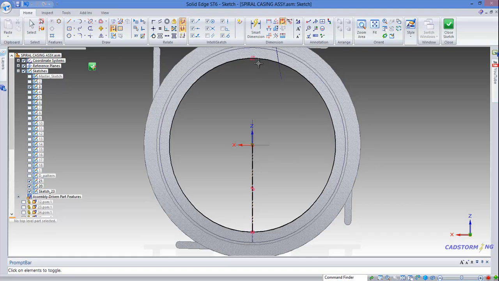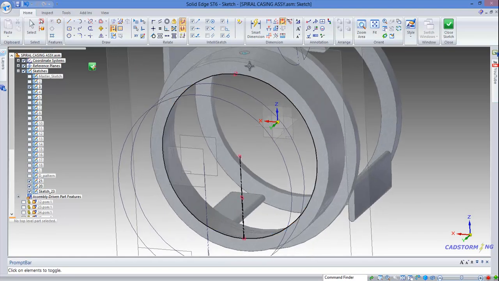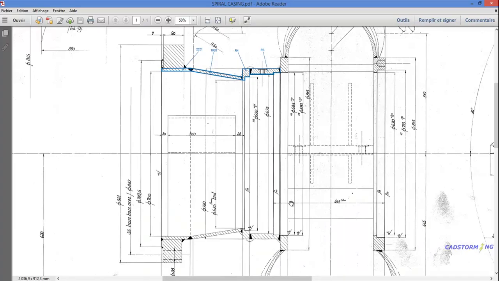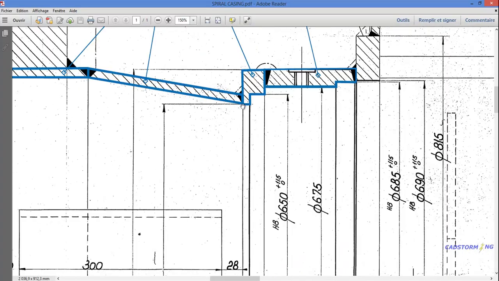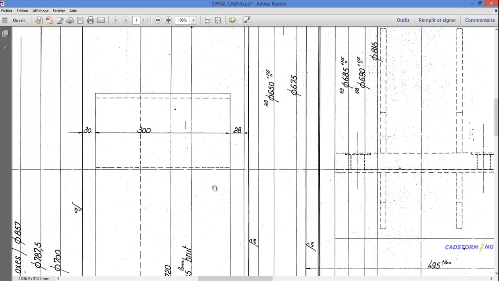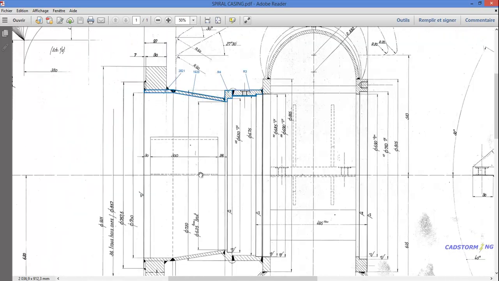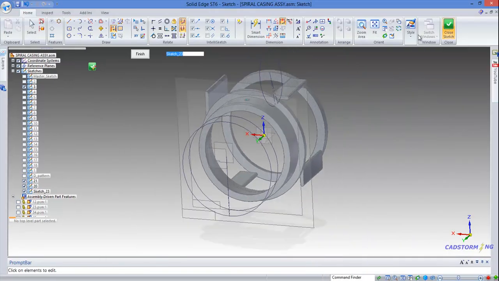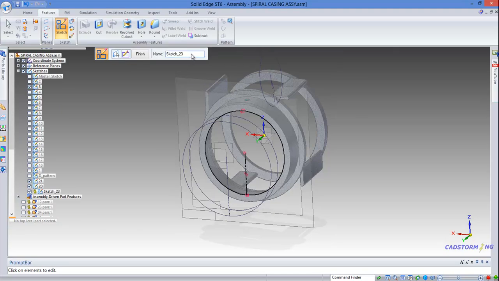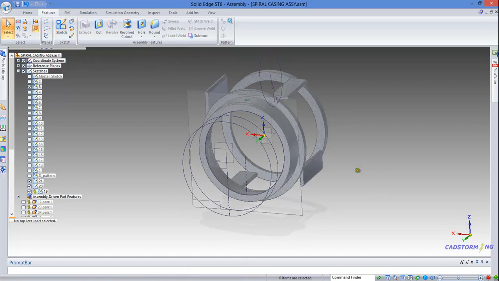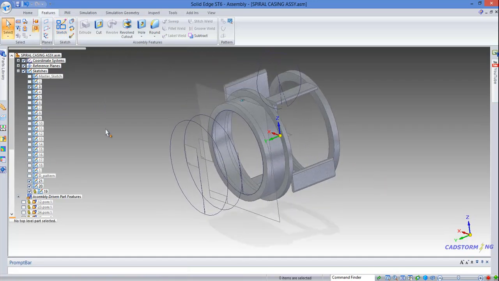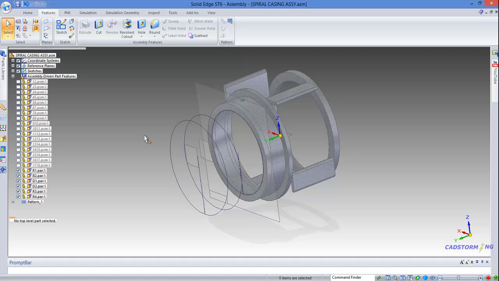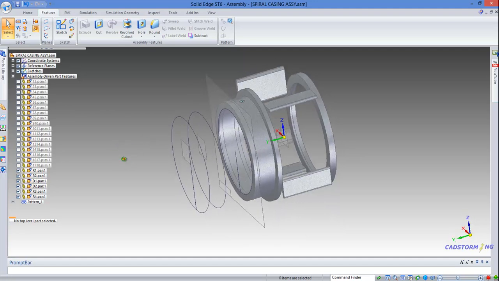We include this inner edge of this component because we have the two diameter equals at 625. Okay, now we will exit the sketch and we will rename it 19, then cancel. We will hide this one, collapse the sketches group, and we will create our two sheet metal components.